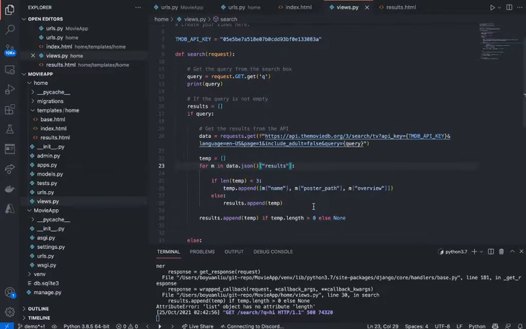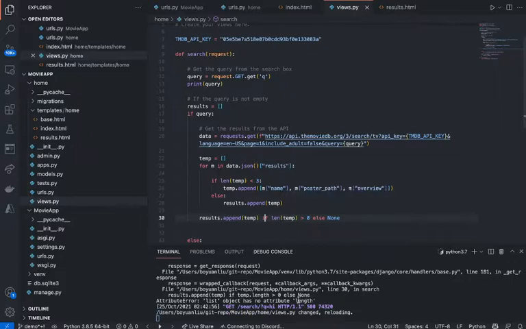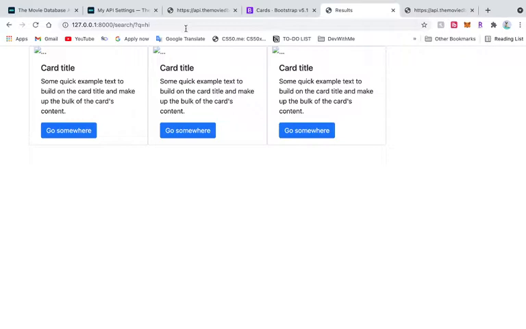I don't know what I'm doing now. And that should be it. Okay, good. That looks nice for now.